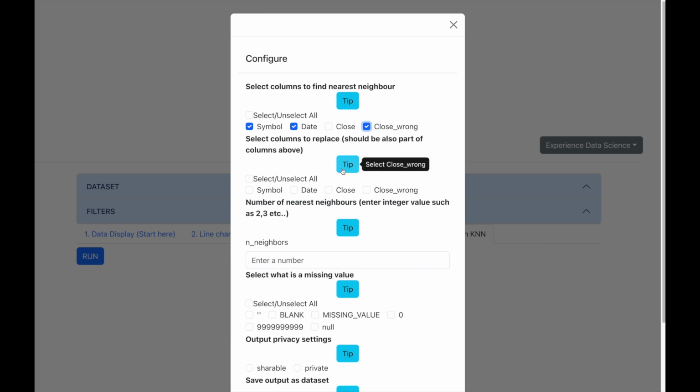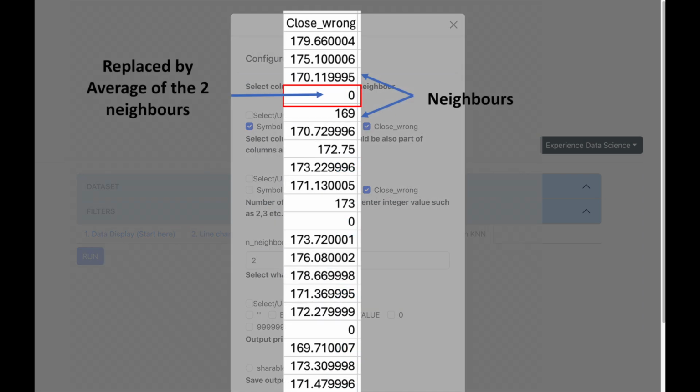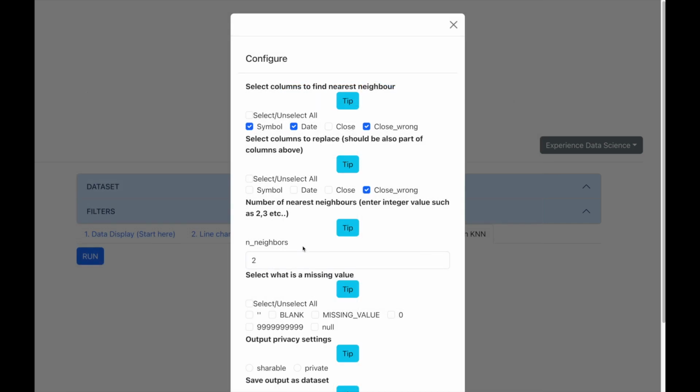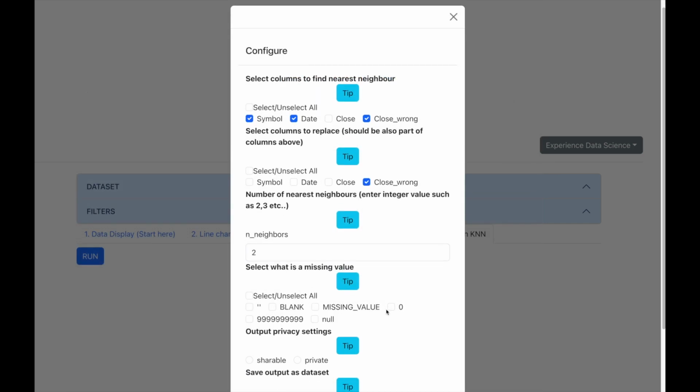Now I will also select the column which we would like to replace, which is obviously our column close_wrong. Now here comes an important setting where we want to indicate the number of neighbors we should use for replacing the missing values. And here I will indicate 2, which means that the algorithm will take two neighbors of the missing value, make an average, and use it to fill the column close_wrong. Let me also indicate what the missing value is, and in our case it is a 0.